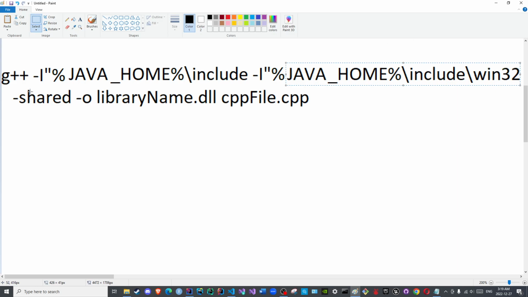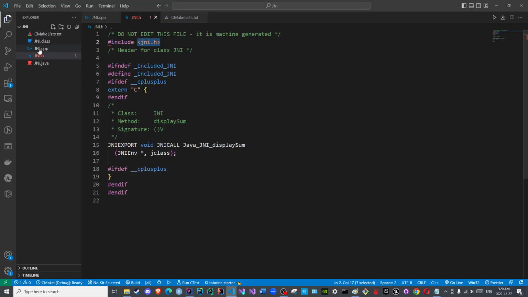Then we will create the library. So we have to define it as shared. Then the O flag to create the object, which we will cover later. Then the name of the library .dll. DLL is the file extension for a dynamic library. .lib is for a static library. Then we put the C++ file that we need, which in our scenario is this.